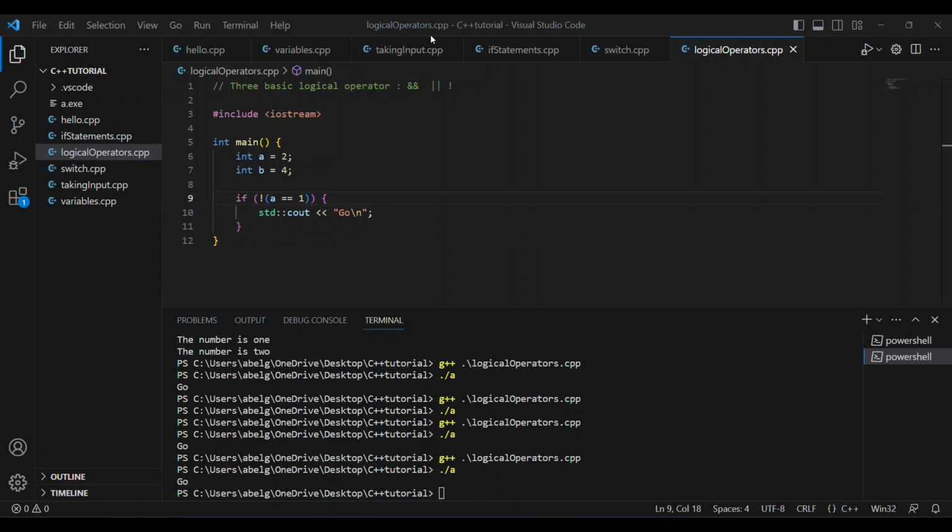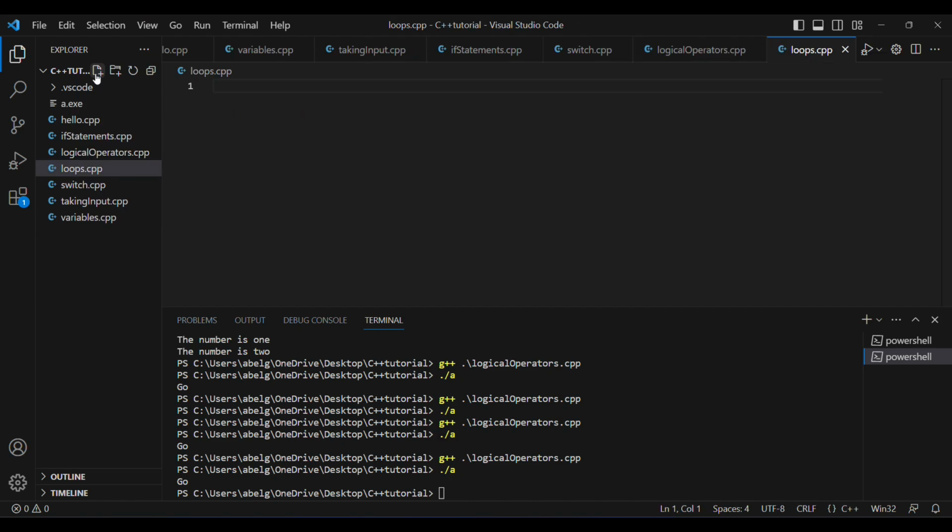Today we're going to be looking at loops in C++. So we're going to go ahead and create a new file called loops.cpp. We use loops when we want to repeat a certain piece of code multiple times. So there are two basic types of loops in C++, and that is a while loop and a for loop. They both have their own purpose, but first let's look at their syntax.